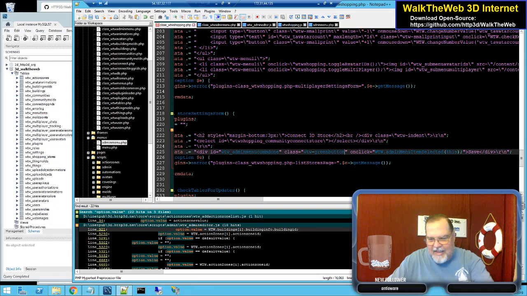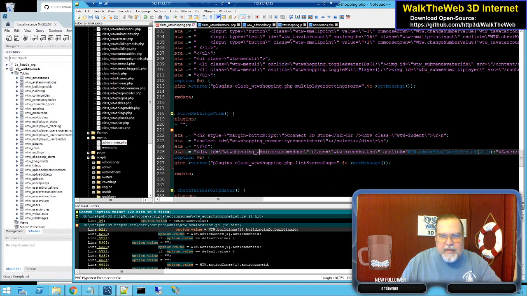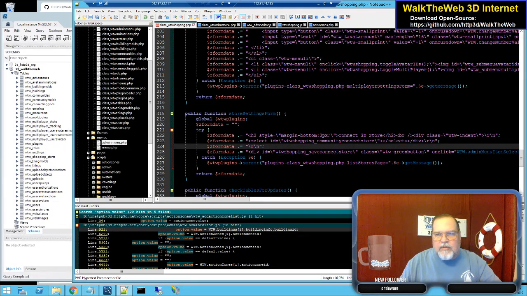Okay, and we just have to escape the characters here. And then the name of this item, shopping, save, what am I saving? Connection. Save connection, or connect store. Okay, save connect store, that will be that item. I don't know if I need anything after that yet.